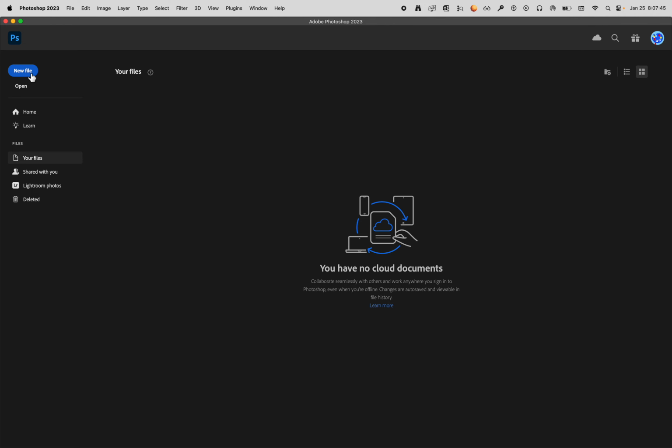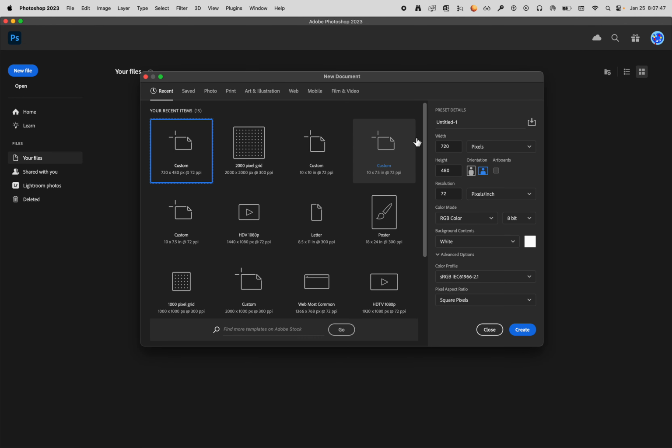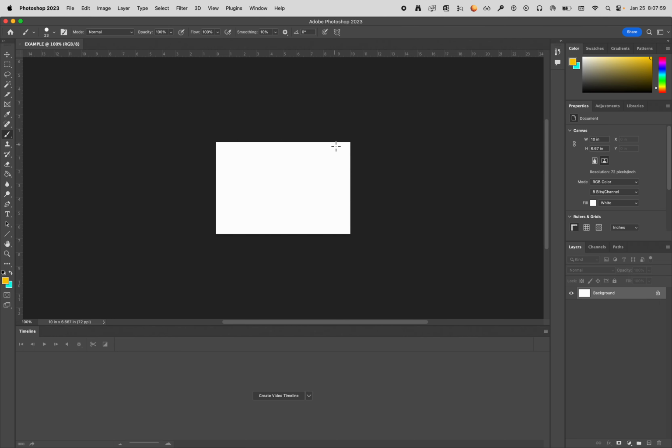So I'm going to go up here and make a new file. This is just an example, so I'm just going to say example. Don't worry about these settings. Each project will have its own specific settings, so I'm just going to use what I have.